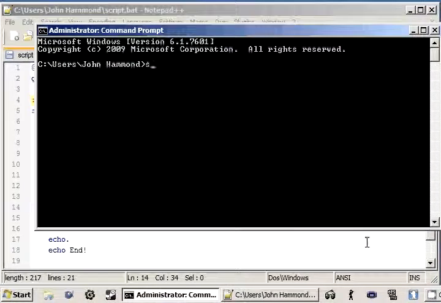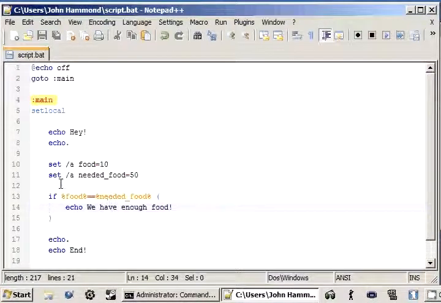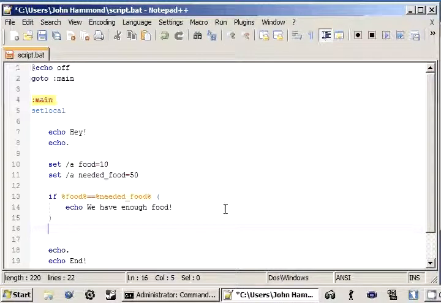If we run our program, we can run over here and do script. It says, hey, end. Now, that's a little weird. Okay, we've got our food variable, 10, and it's equal to 50. But 10 is not equal to 50, so we just go ahead and skip this entire code block. But let's do something new here. Let's add an else statement.